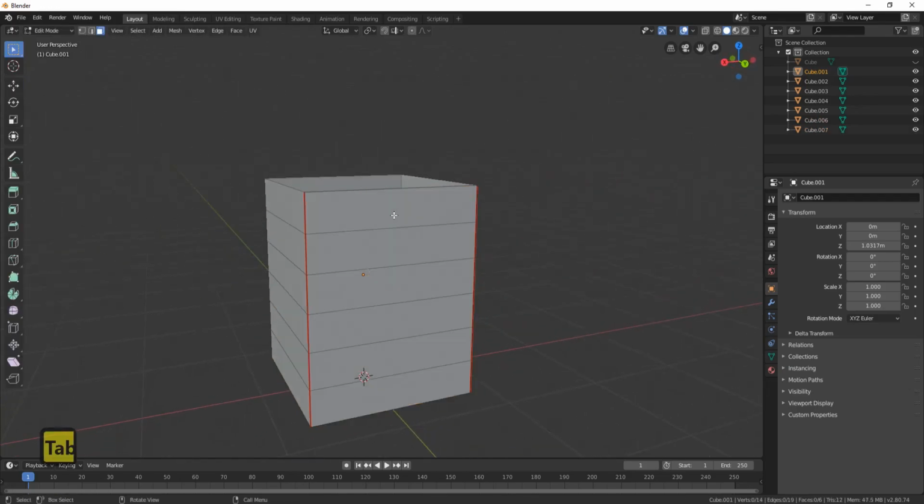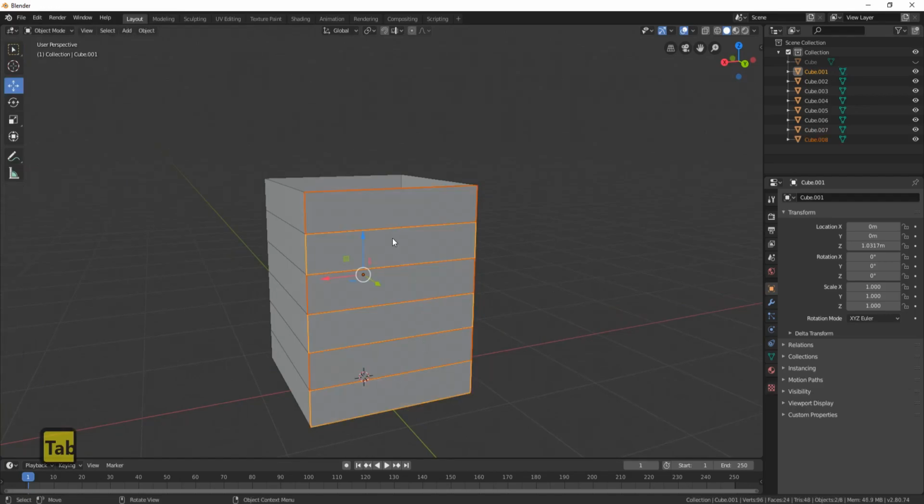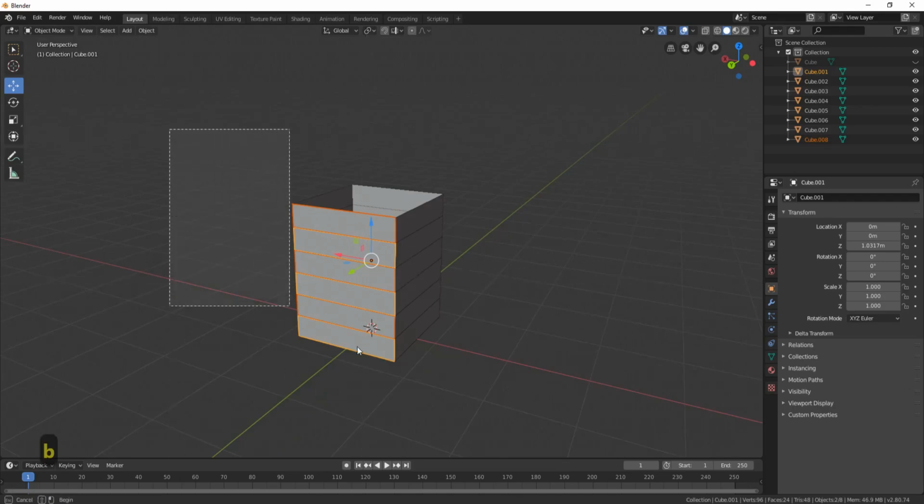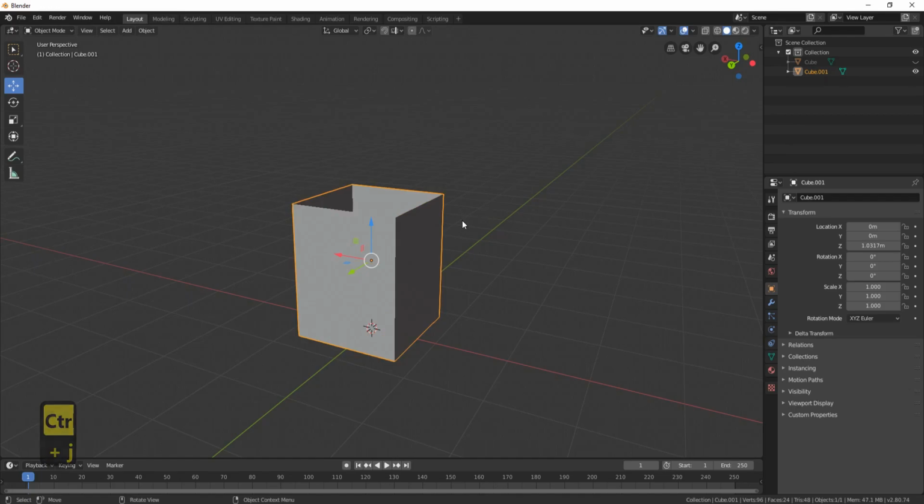And now finally this last one. So P, Selection, and I'm just shift clicking just to split them up. Now these are already split up away from them. Now press the B button, drag, and so you've got them all. Press Ctrl J, join them all together.